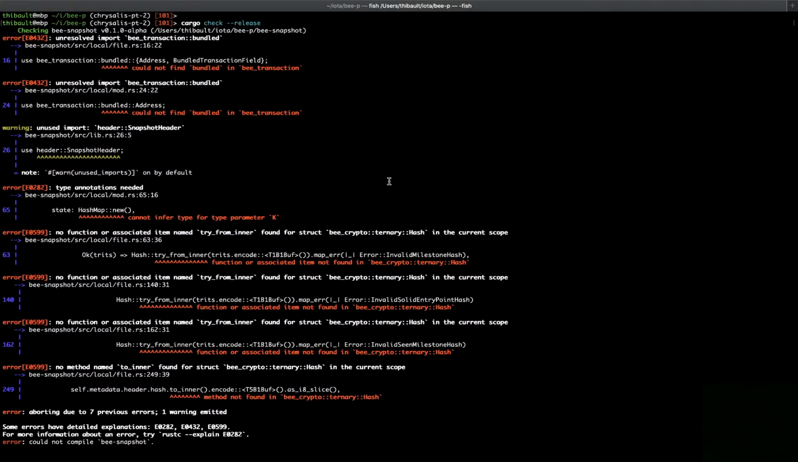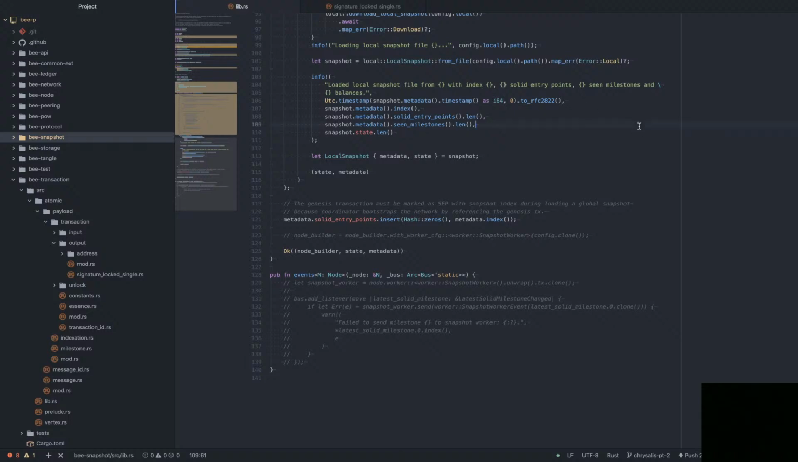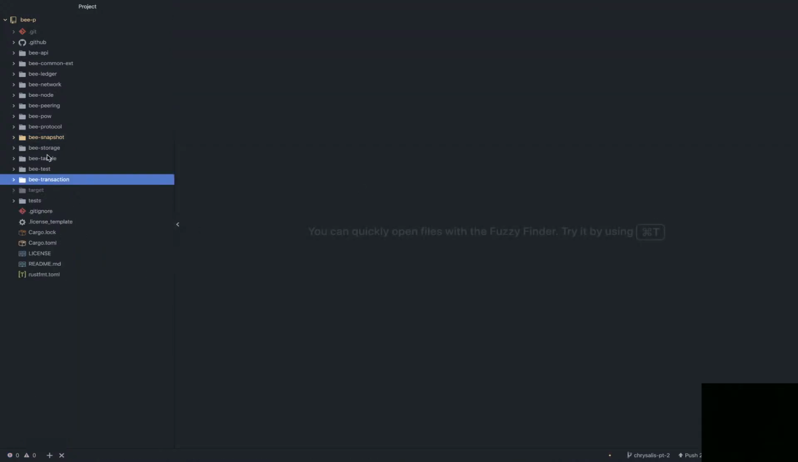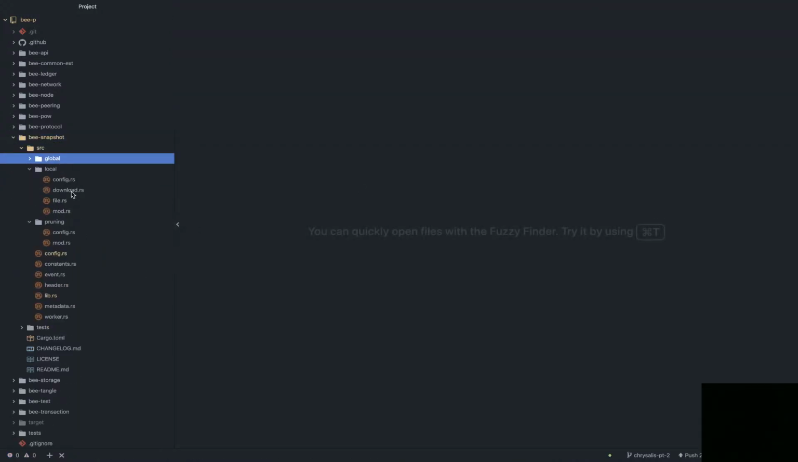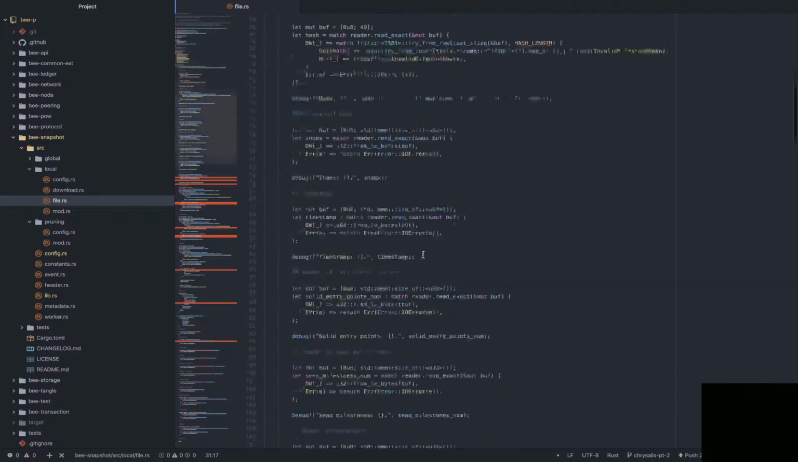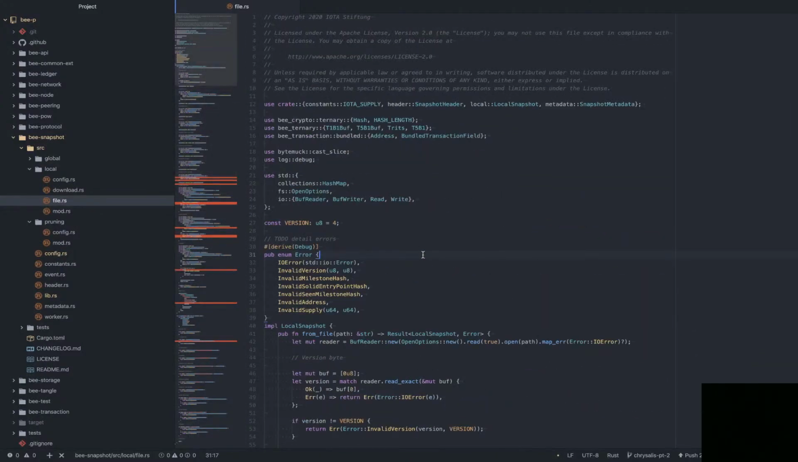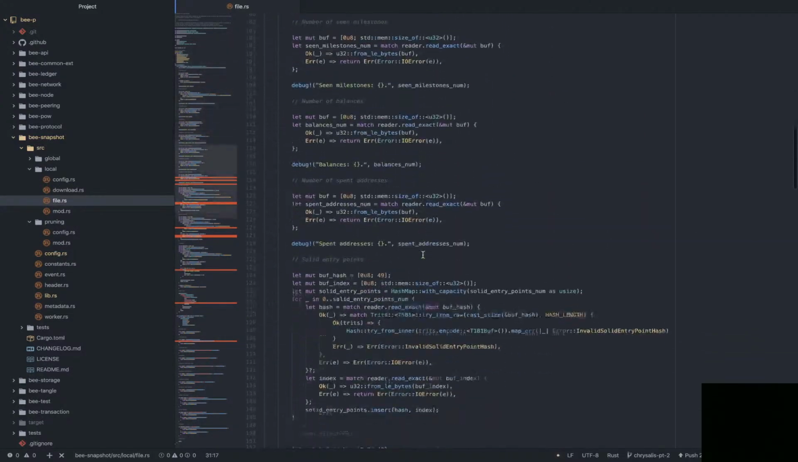Alright, let's see what breaks now. Local file. Alright. Local file, and now a lot of things break because we are still using the previous formats.